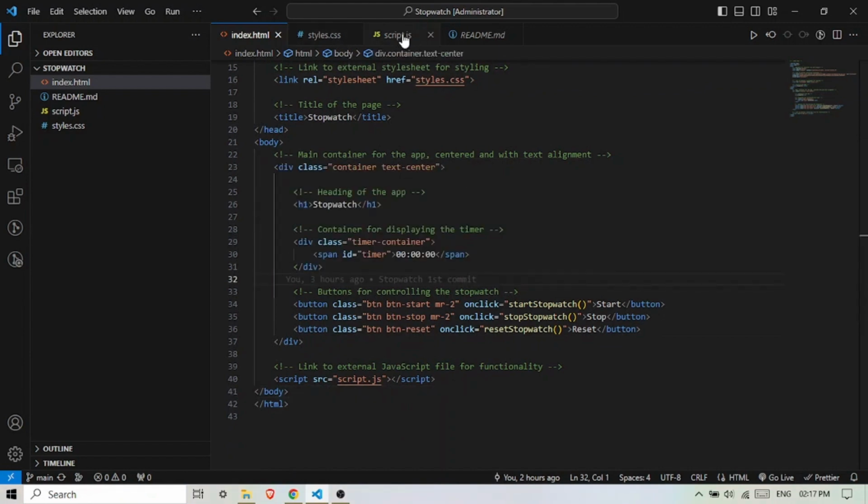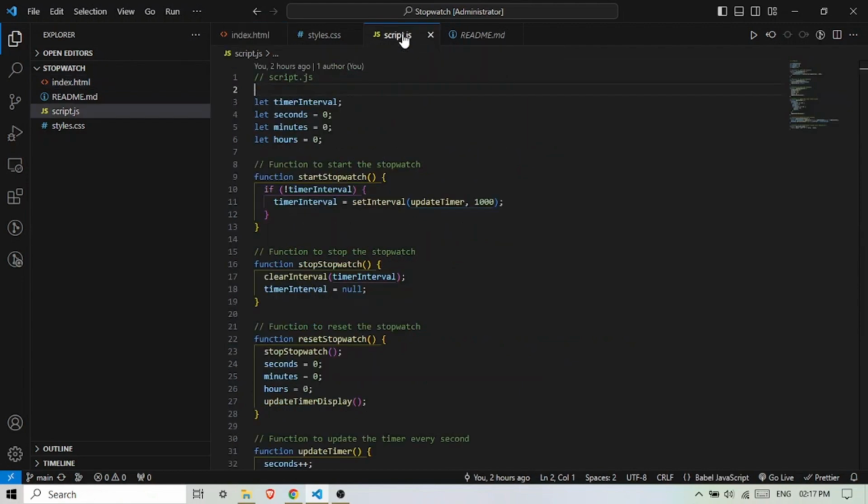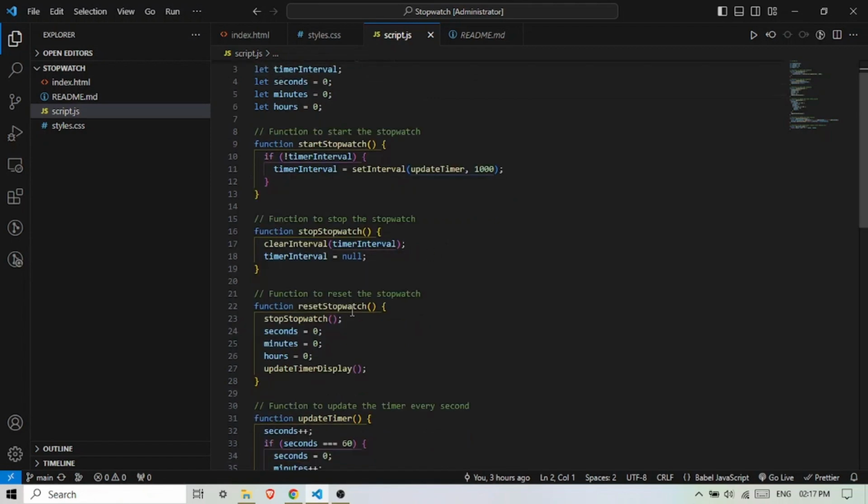So we will dive into the JavaScript file. The stopwatch logic is implemented in this script.js. We have functionalities for starting, stopping, and resetting the stopwatch. The timer is updated every second using the setInterval function. So using this setInterval function, we are updating the timer.